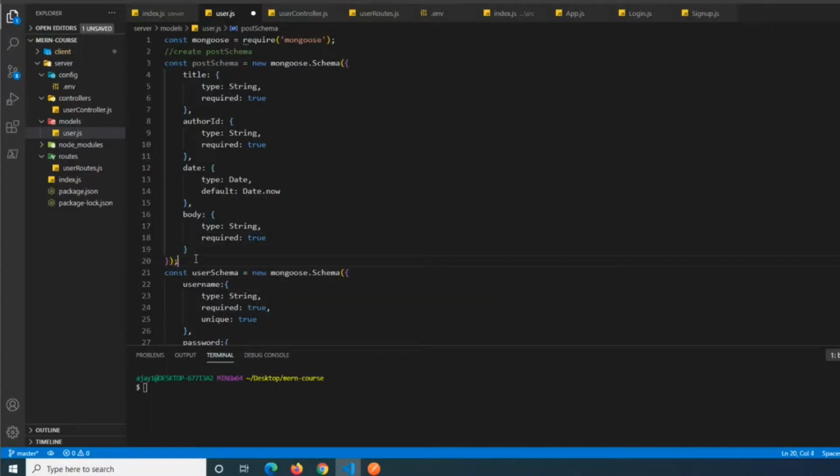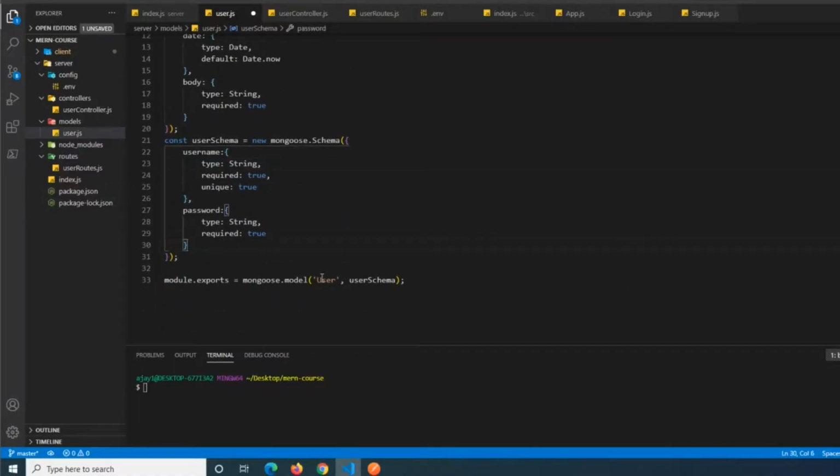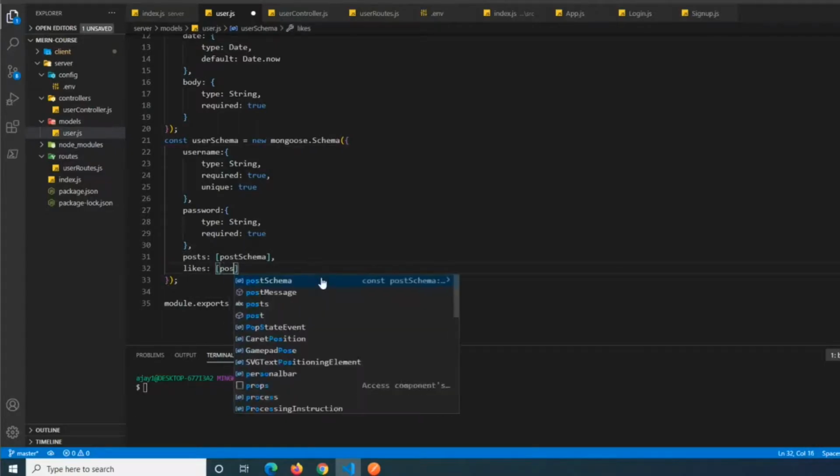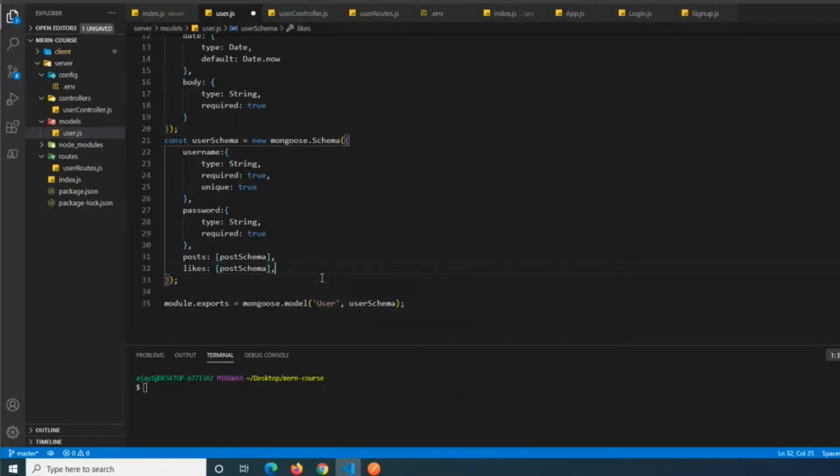And then after we've done that, what we're going to do is inside of our user schema, we're going to do a comma after password, and we're going to create an array called posts. And this is going to be equal to an array of post schemas. And then we're going to do the same thing with likes. We're going to do postSchema. And then we're going to do following, and this is just going to be an array of strings that's going to have keys to different users, basically the ID property from the MongoDB database.